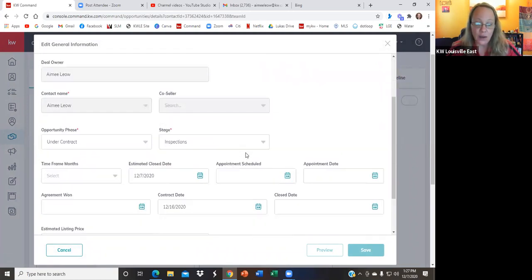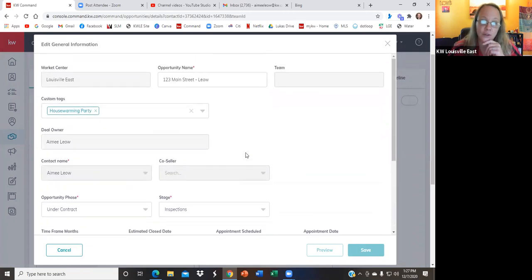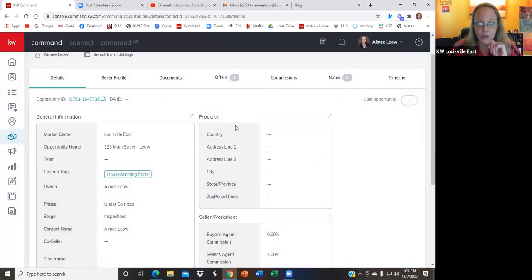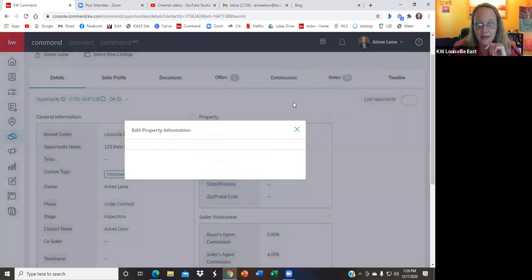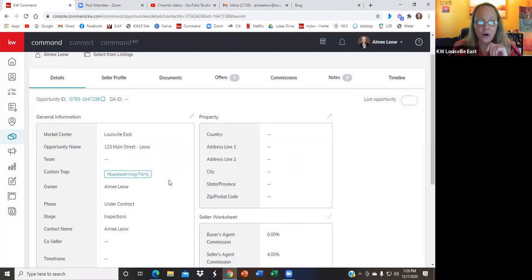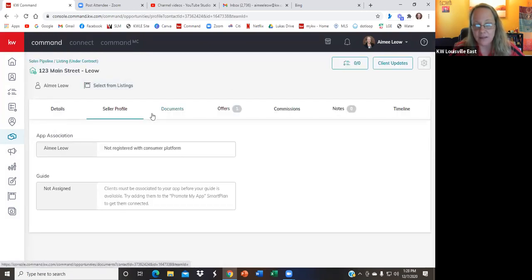So the more details you have here, the better, because again, that can feed over into your forms if you were going to use DocuSign, and it will feed over into other parts of what are used for compliance. So here is where you could edit that information as well as the property itself. That's a spot where you can go in and have all of the information on this specific opportunity. Seller profile is something that you wouldn't really need to worry about. That's if people are connected to your mobile app and you wanted to create an opportunity through that. Again, if you want to learn more, we could do a one-on-one for that.